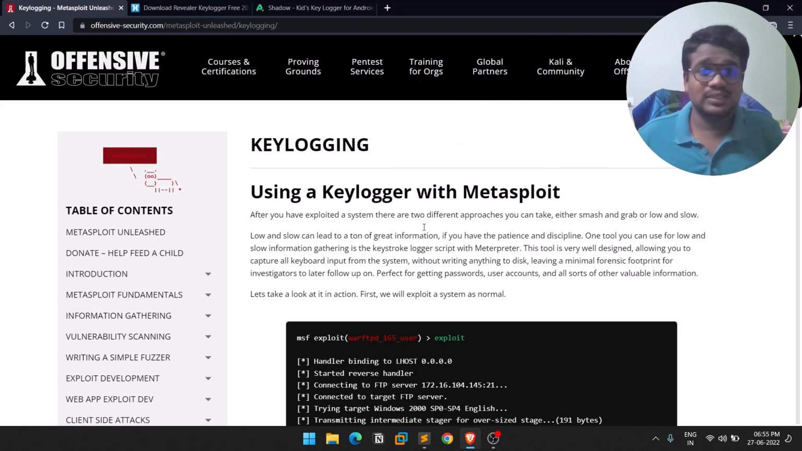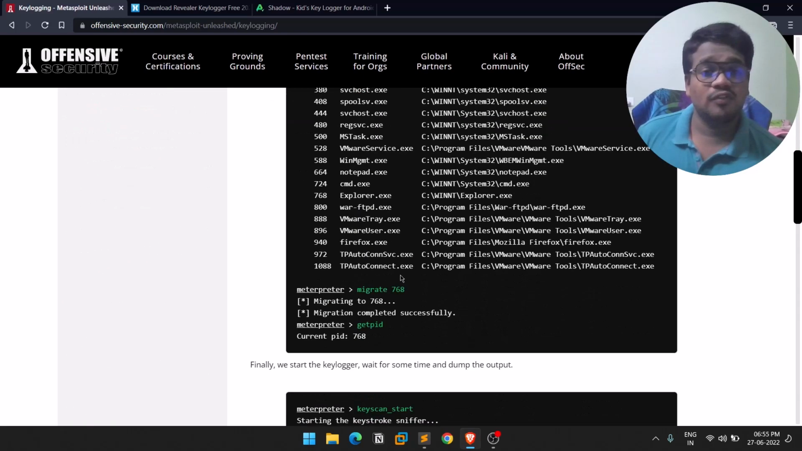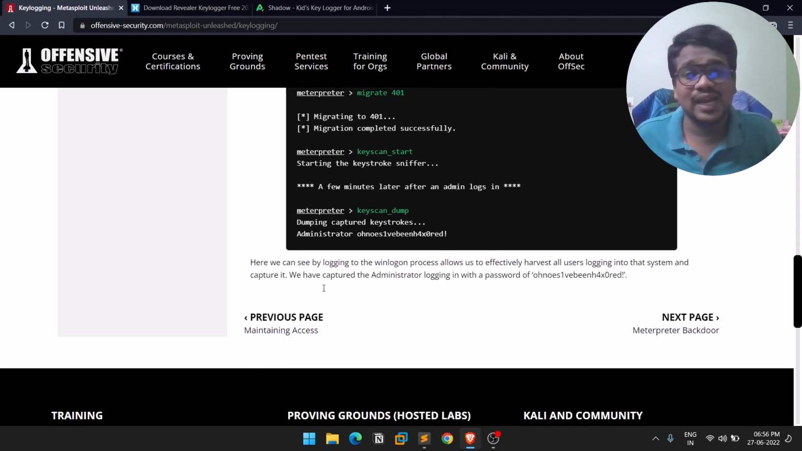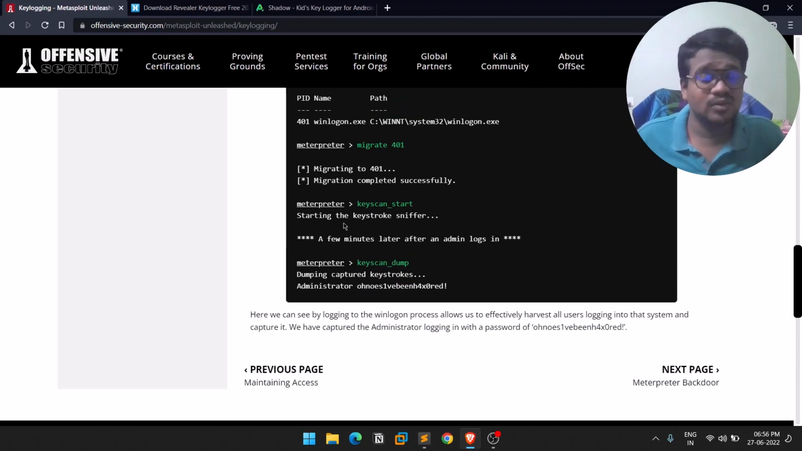The first one is the Meterpreter session. If you don't know that, it's a different topic. Once you get access over a target machine with the help of Meterpreter, there are some options where you can start doing something like keylogging. They are just a command away. I'll leave the link for these articles in the description below, you can check that out. So it is simple.